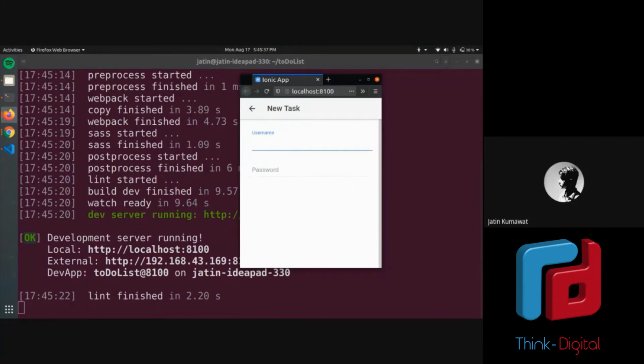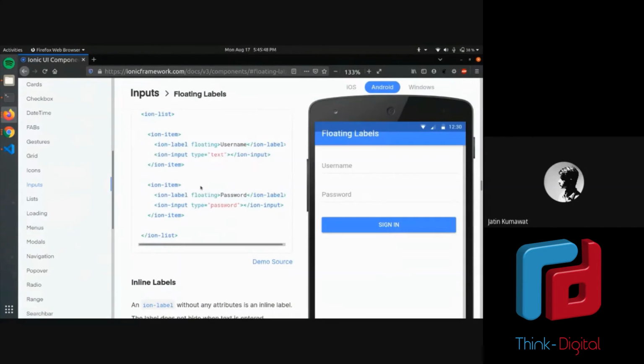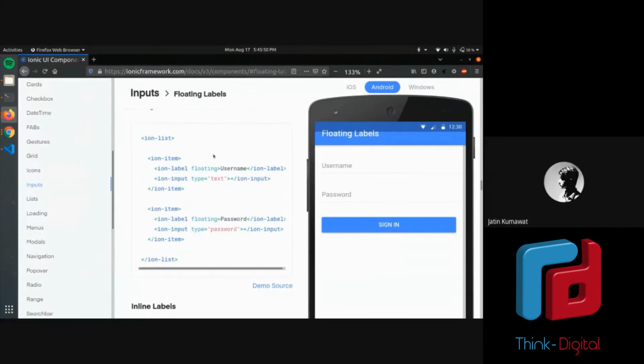Okay, again, nothing much to do. Just go to this website, ionicframework.com/docs/v3. Then click on inputs and scroll down till you see input floating labels here, and just copy this code. Since there are two, it is a list. Then ion item, this one input along with label. This is one item, or just say a box, in which these two labels and input are put.